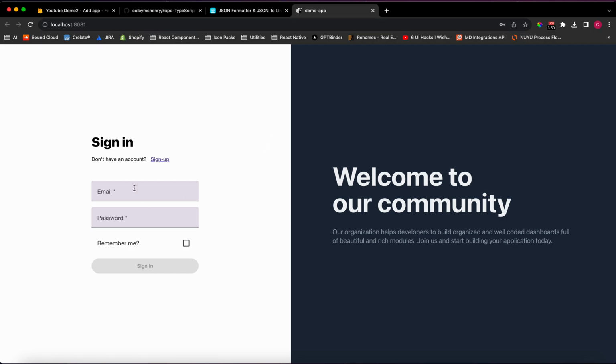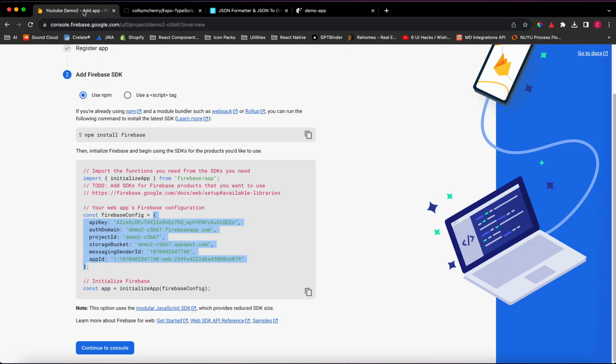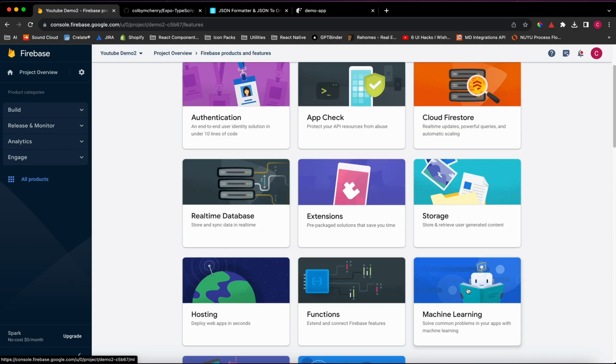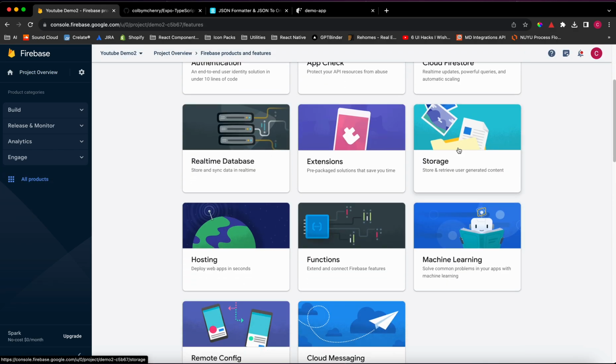So authentication isn't going to work out of the box. You need to go ahead, click continue to console here, and then you want to go to all products. Here's where you can enable a lot of stuff with Firebase when it comes to storage.